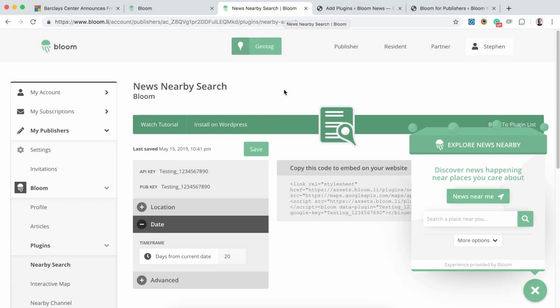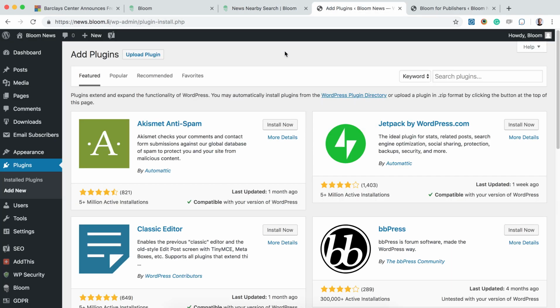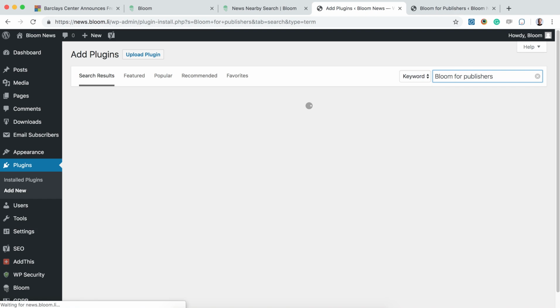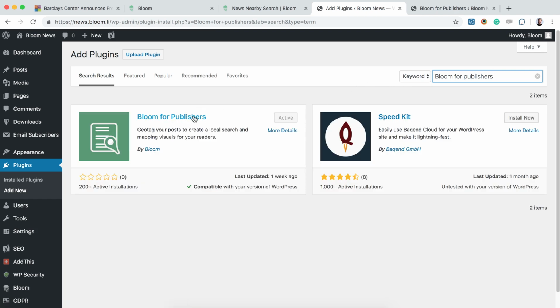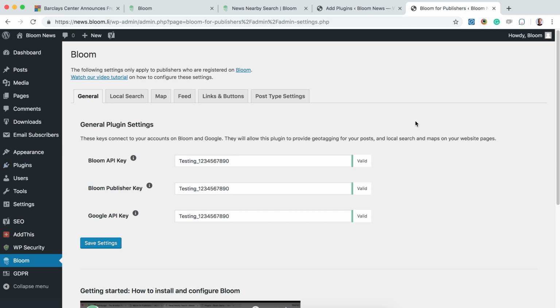Let's keep this tab open in the Bloom admin, and you can go ahead and open your WordPress website and go to plugins and add a plugin, and you can search here for Bloom for Publishers. You'll see our WordPress plugin here, and there'll be an install button and an activate button. And once it's activated, you'll see Bloom here in the left-hand menu with the jellyfish icon. Go ahead and click that, and it will take you to a page like this.